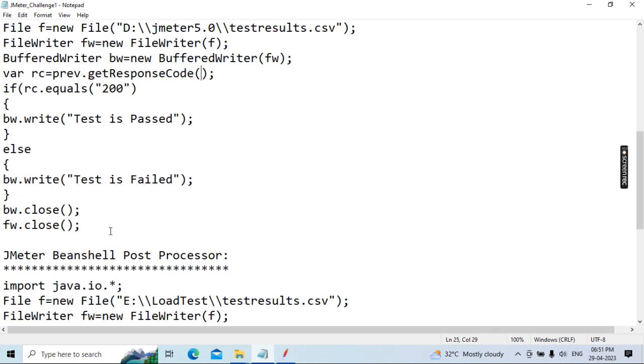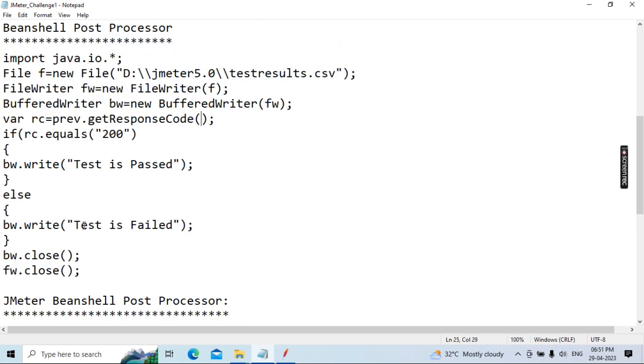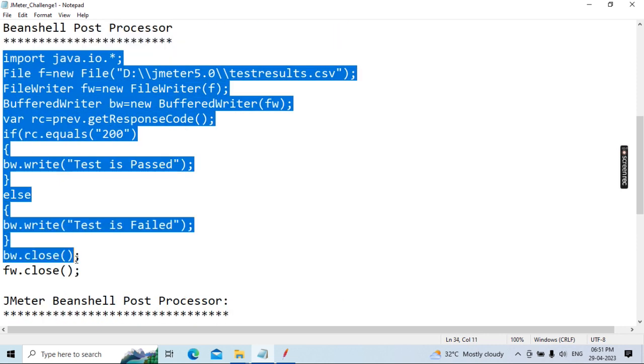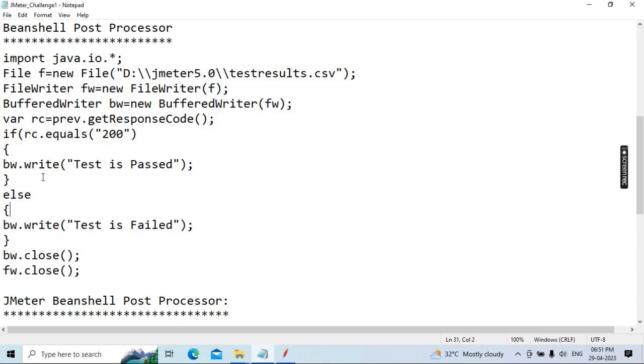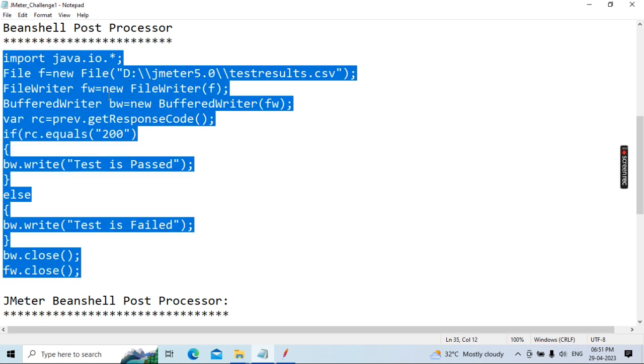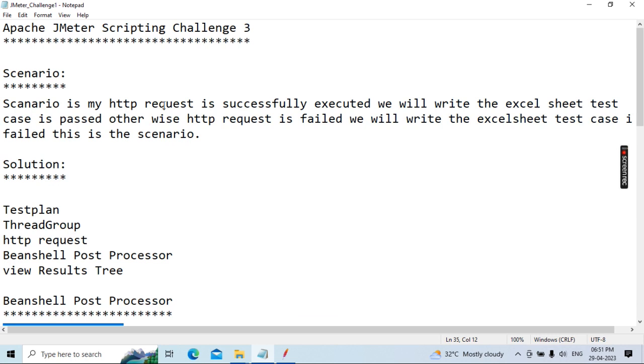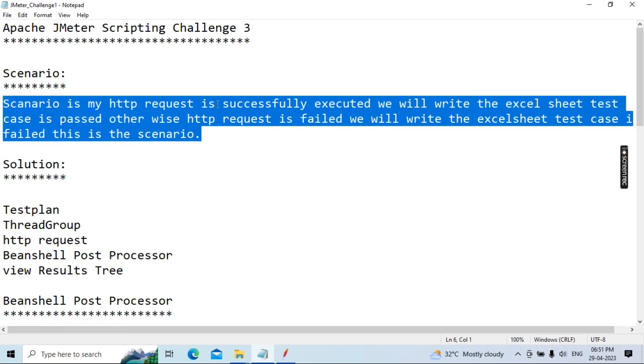Finally, whatever you opened, you now need to close: bw.close() and fw.close(). This is a very simple code that anybody can understand. There is nothing highly complex, only a simple if condition. That's all. This method fulfills your scenario: whenever the request passes, it automatically writes to the Excel that the test is passed, and when it fails, it writes failed.